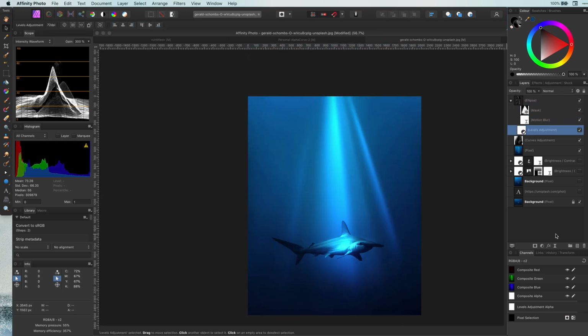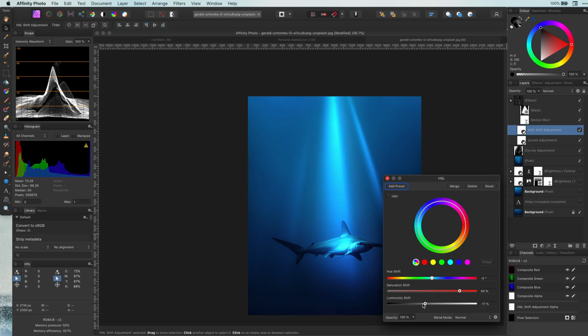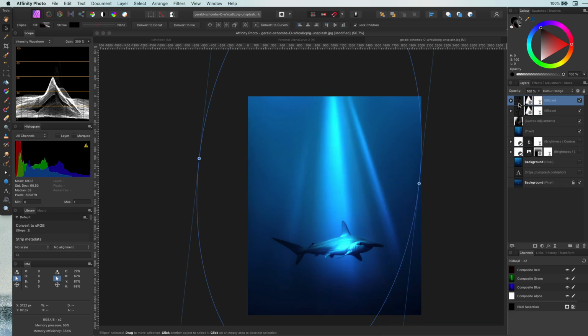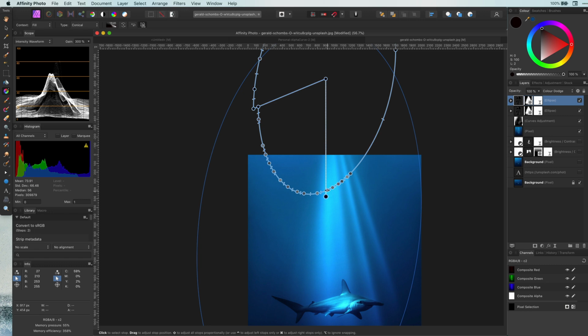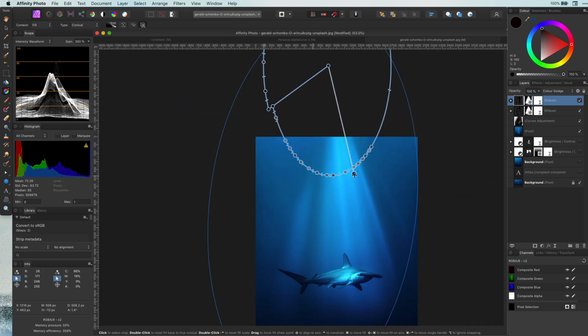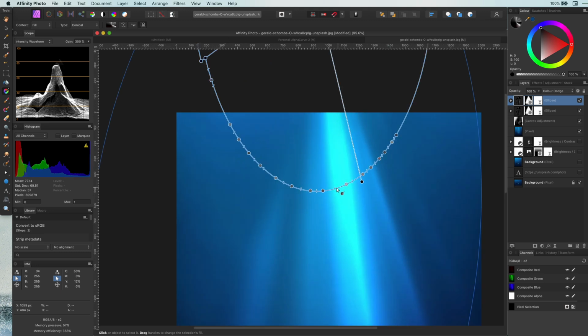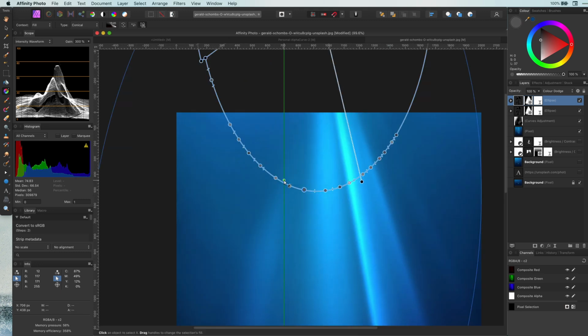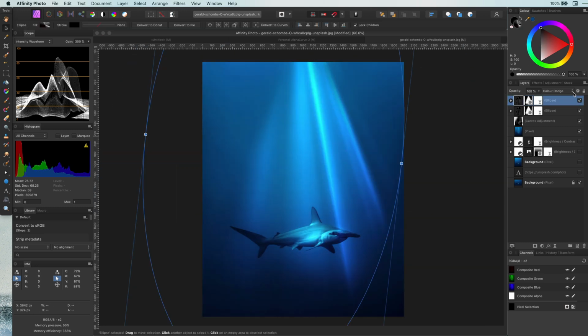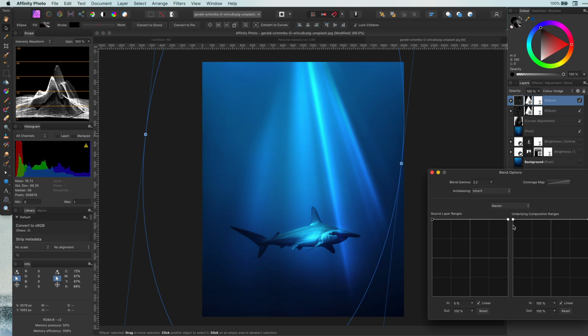For a little bit more control on the strength of the light rays, I can add an HSL adjustment to fine-tune its strength. To give a bit more dynamics to the composition, let's copy the light rays layer and adjust the rays in color and position. Pretty amazing. What can we do more?